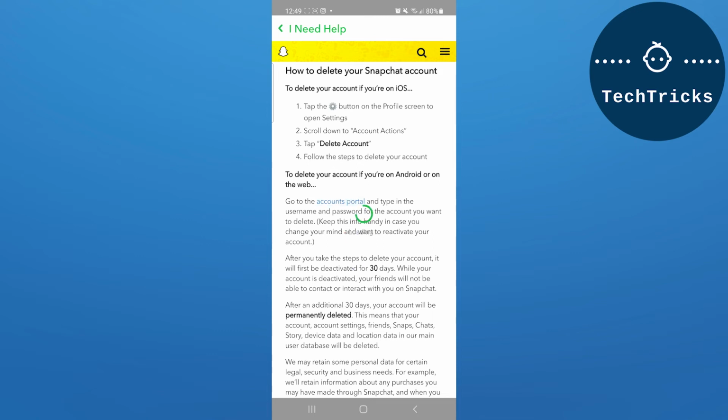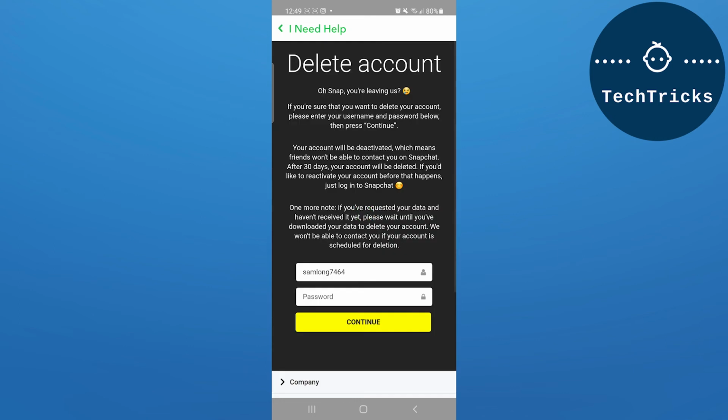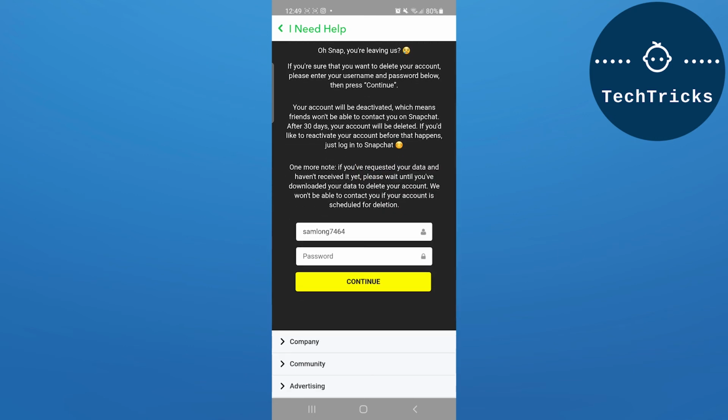As you click on accounts portal, now here your username will be already entered, and by entering your password and hitting continue, you will permanently delete your Snapchat account. This is all from the video.